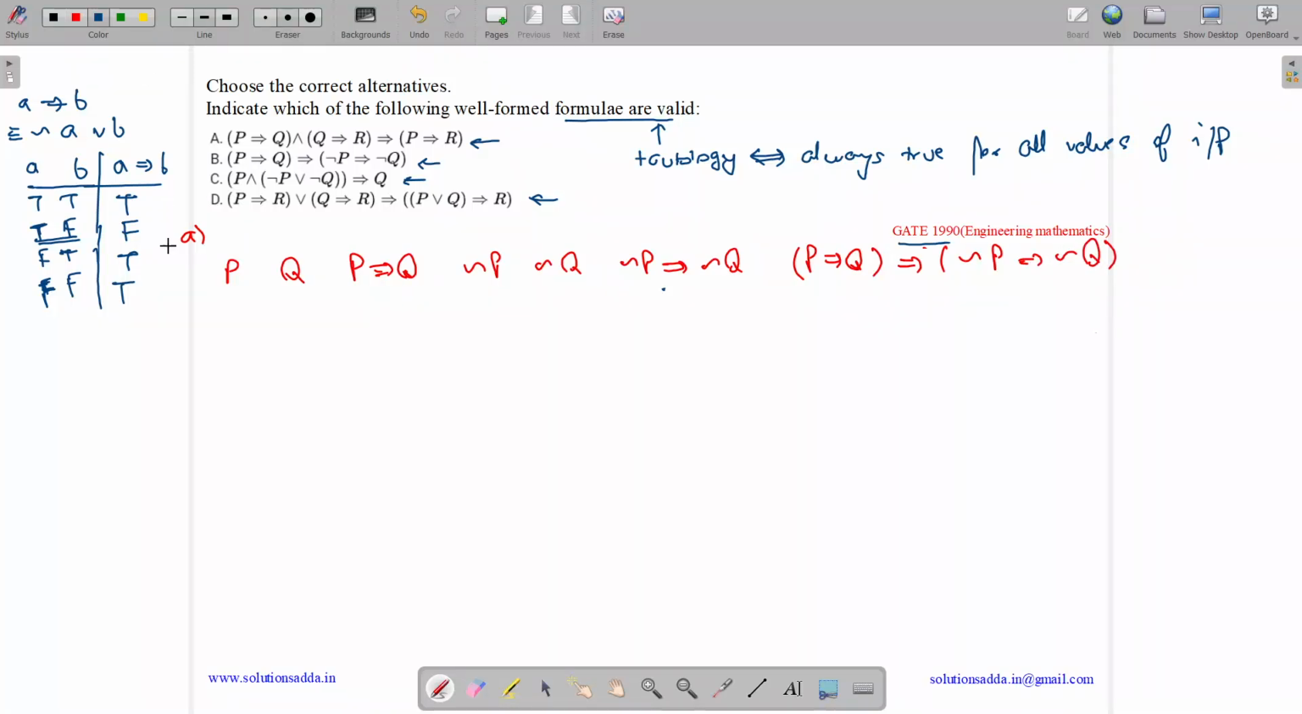Now let us fill those values. So it can have value true true, true false, false true, or false false. So what is P implies Q? P implies Q table is this: true, false, true, true. What is negation of P? It's false, false, true, true. What is negation of Q? It's false, true; negation of true is false, negation of false is true. What is negation of P implies negation of Q? It is false only for the value true, false. First one true, second one false. Here it will be false, rest all will be true.